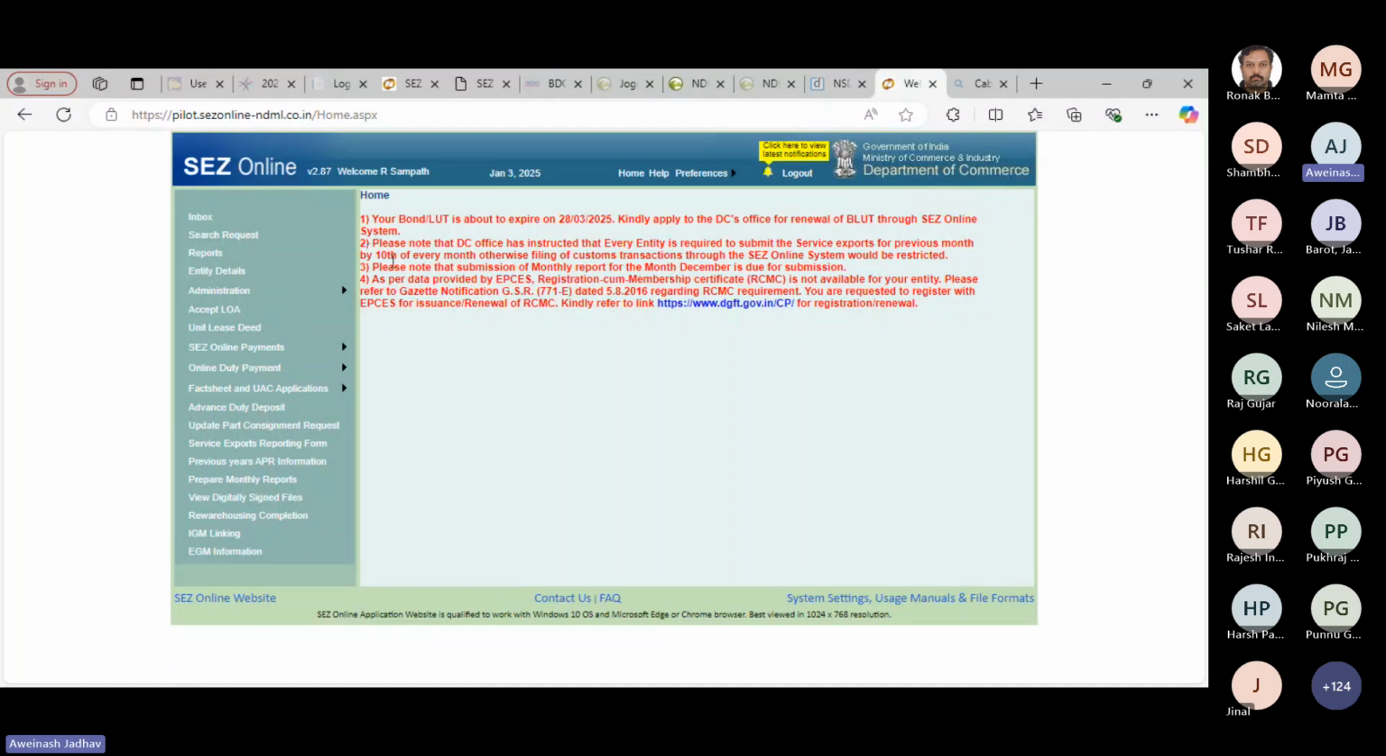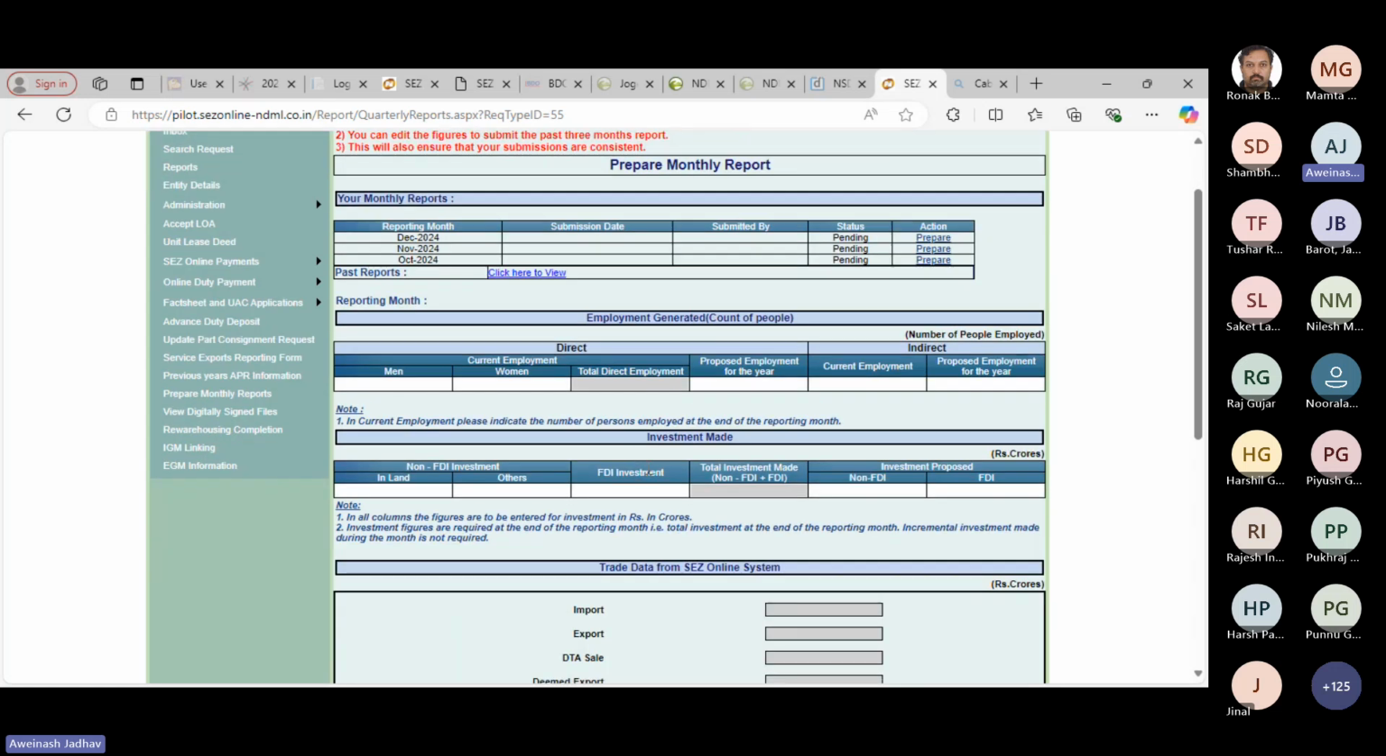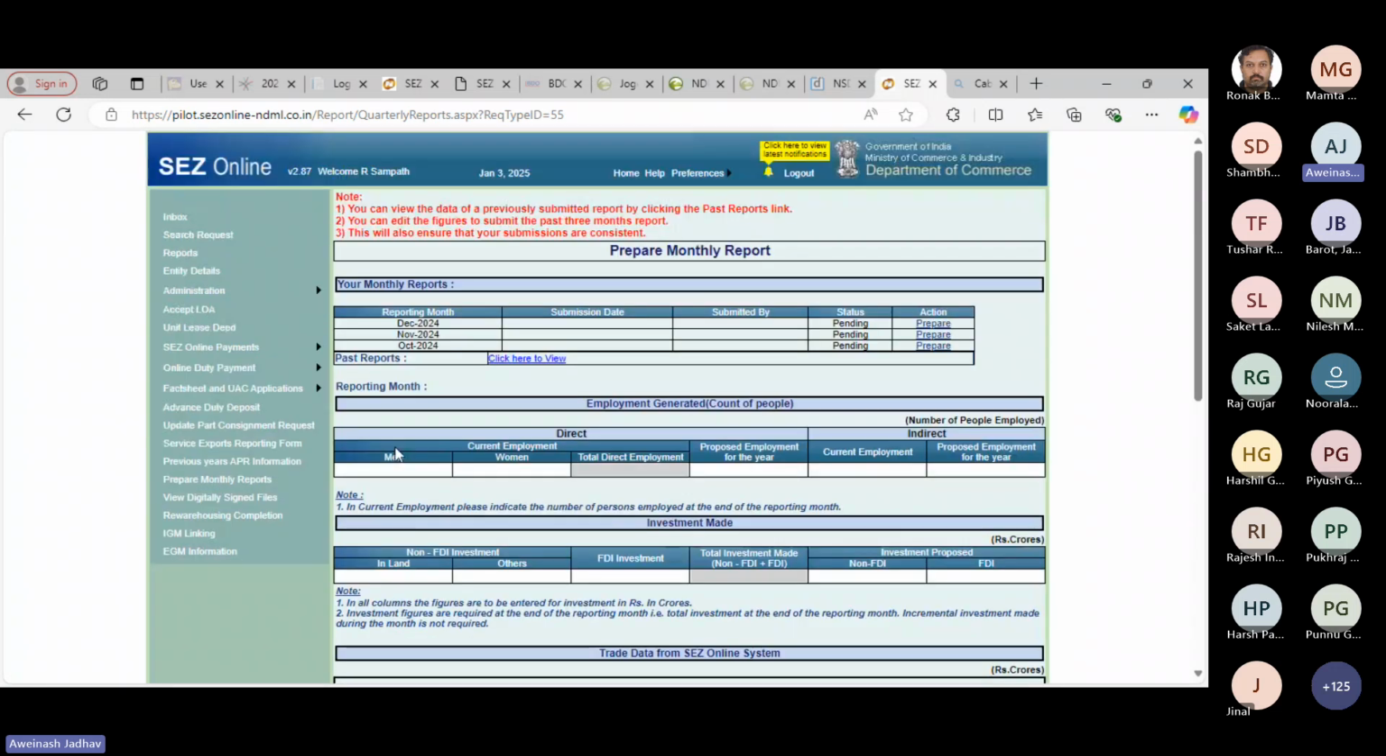Now, coming to the monthly performance report. MPR is a report where you can furnish your current employment details and investment details. The system will allow you to edit the previous 3 months' data. Here the data comes in a cumulative form.